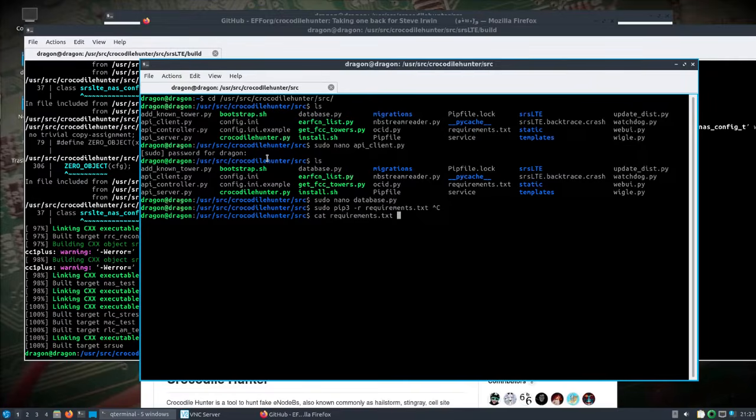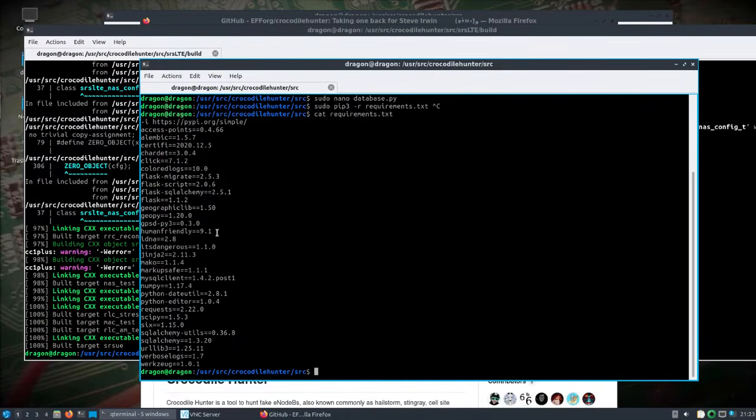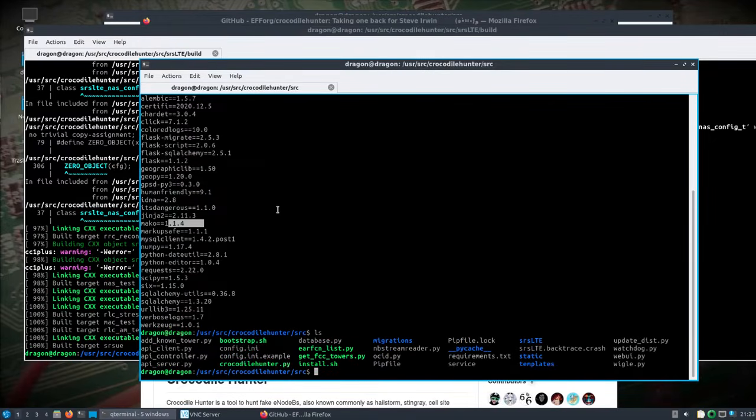If you look at the requirements file, I think like humanfriendly, Jinja, Mako, and I don't know, maybe like two others, something with Flask. But I think it'll run just fine, even if you don't do that.